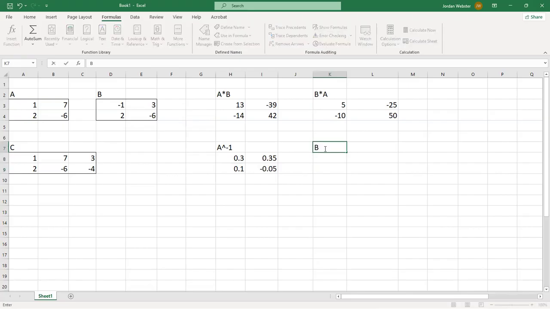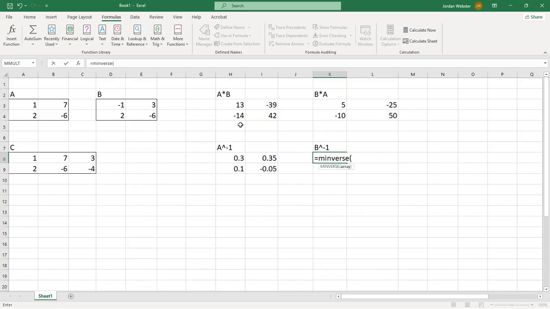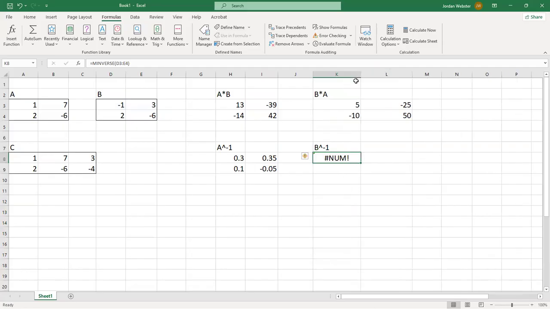Now, if I try that with matrix B, I can do the same way, matrix inverse, and then highlight the values for B. In this case, again, I get some sort of a weird numerical error. And I get that weird numerical error because this matrix B is a singular matrix. Therefore, it does not have an inverse.